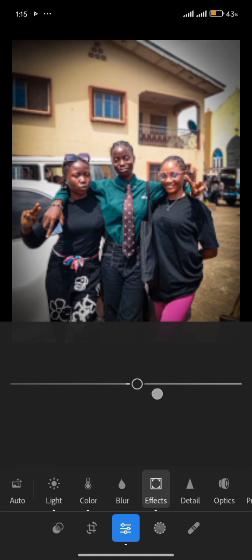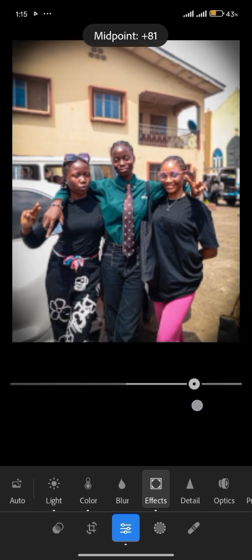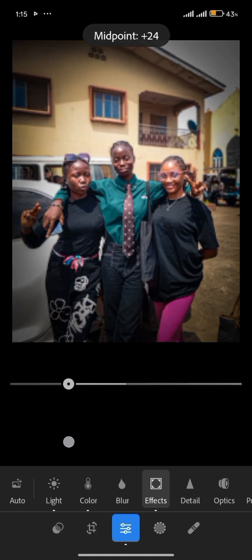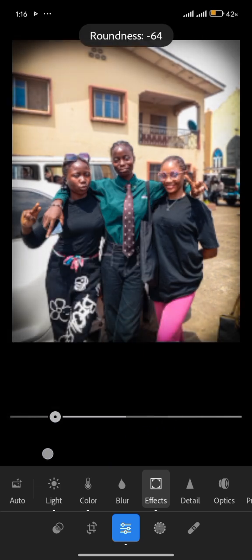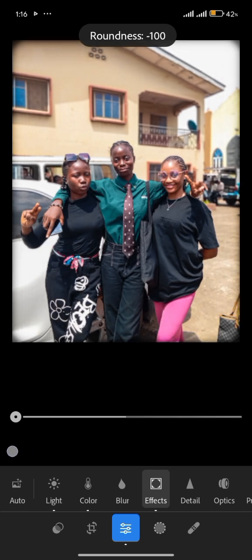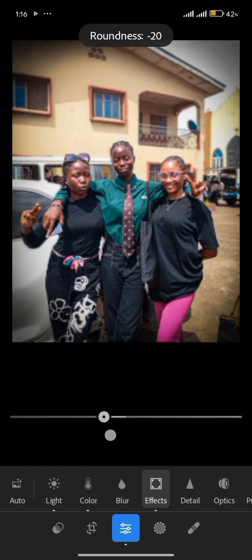So the midpoint also does something similar, but it's just to point out the central focus of the image. That's what the midpoint does. So the roundness is also to reduce the roundness of the vignette.